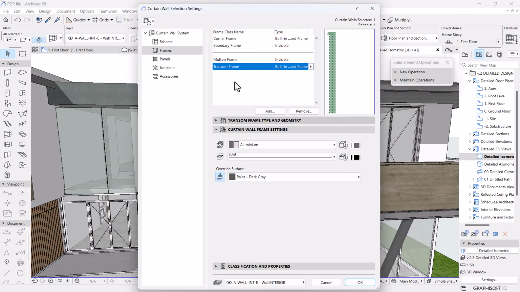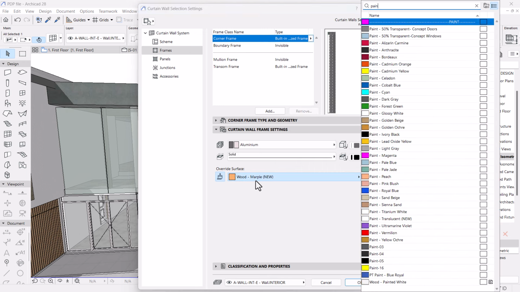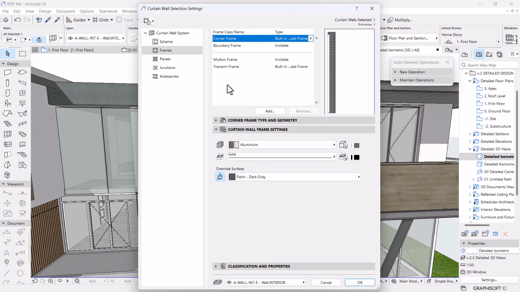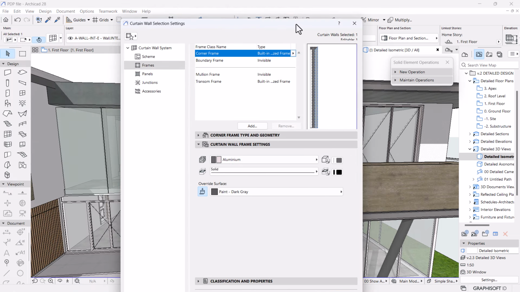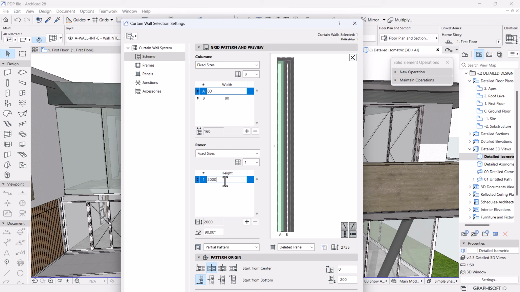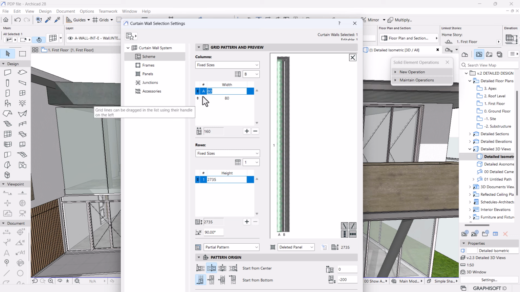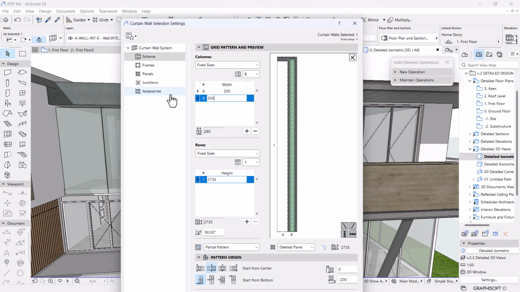Dark gray, yes, for both corner and transom frames. Alright, from here we need to adjust the sizes of that. So let's go to the scheme. Then remember the value or the height of the curtain wall we copied. Let's paste it here, which is 2.735. Then we're going to increase this a little bit by, let's say, 200 for both.